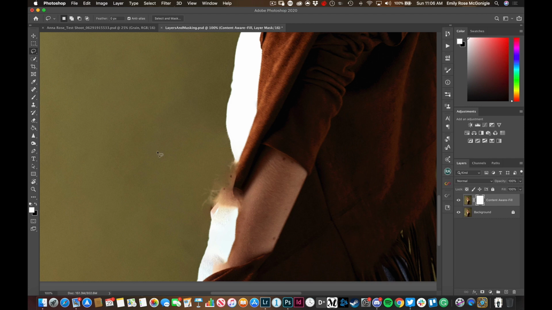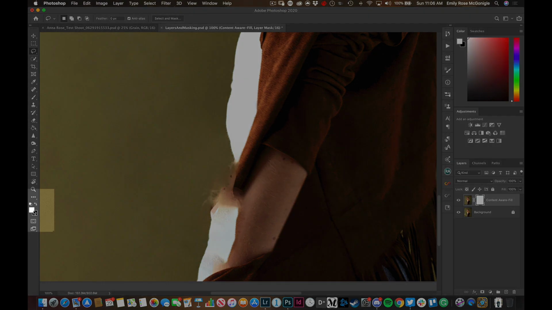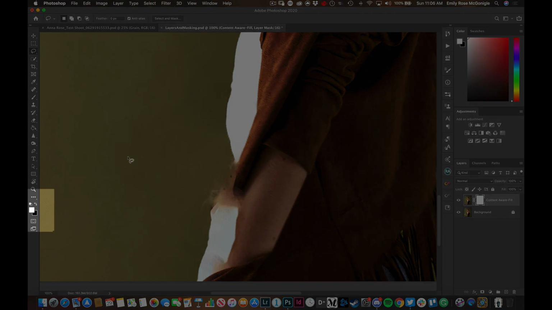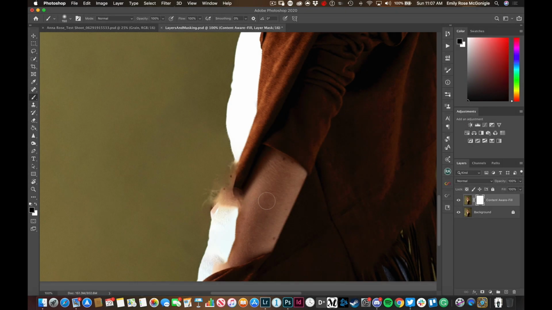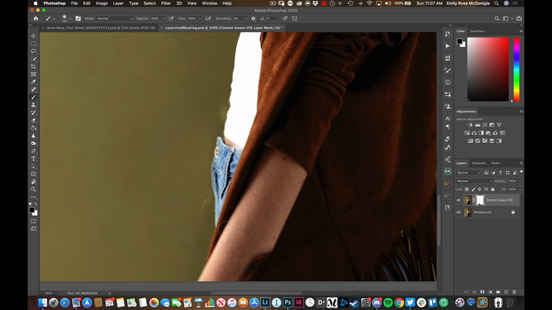So what I'm going to do is make sure that my mask is selected, which it is, and make sure that black is my foreground color for my brush. The shortcut for brush on the keyboard is B. To switch your foreground and background colors, you can hit X on your keyboard. And I'm just going to paint black on my mask to hide what we did with the content aware fill and to reveal what is on the layer beneath it, which is what it should look like.